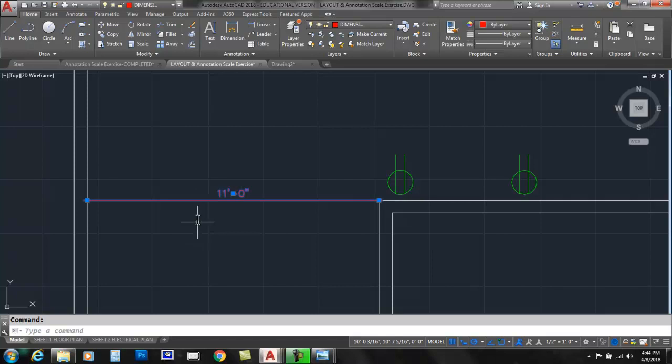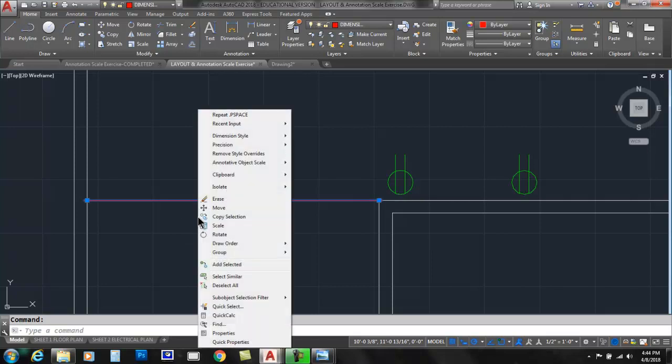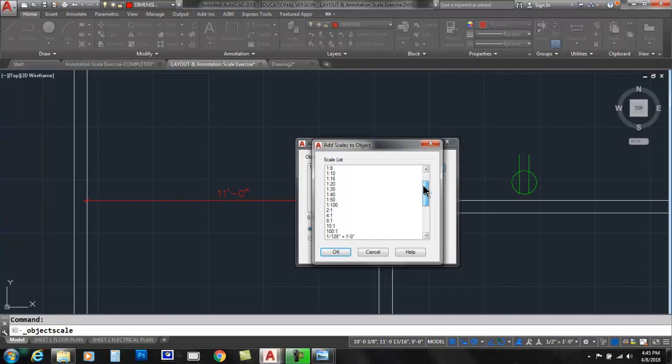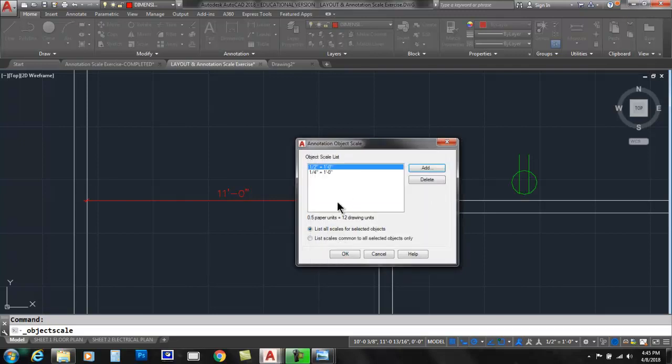I select it, and then I right click, and then I go to Annotative Object. Okay, you would never see this there if you weren't clicking and right clicking on something annotative. And then I would go to Add Delete Scale. And it'll show you what scale it was created at. Well, I'm going to add the correct scale. I'm going to go to Add, and I'm going to go find a 1/4 inch to the foot. Say OK. Now, normally you would delete the bad one, but I'm going to leave it there because there's really no harm in it just yet. So I'm going to leave them both in there. I'm going to pick OK.